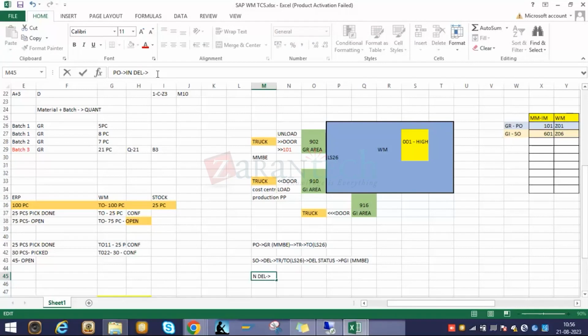Then TR, TO. Again, same thing. It will update the LS26, and then it will update the inbound delivery status. That put away has been done. Put away status.